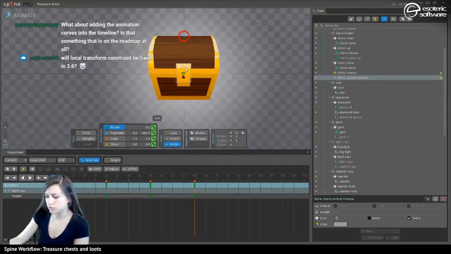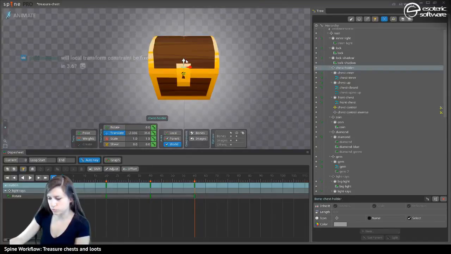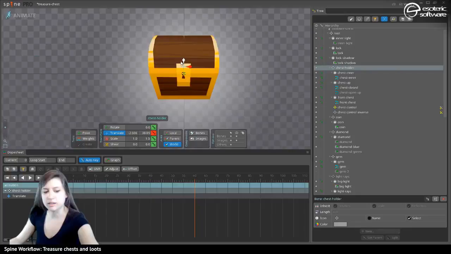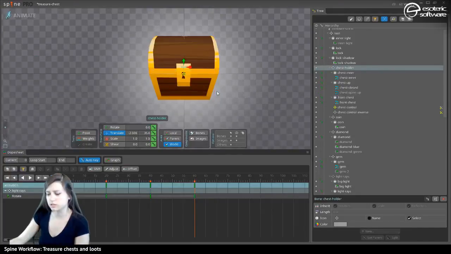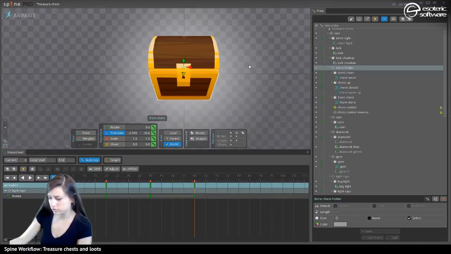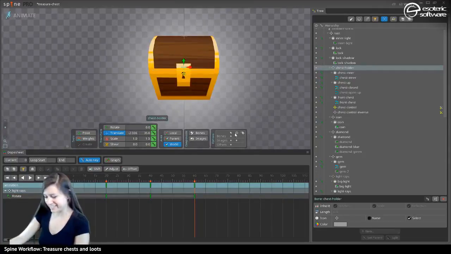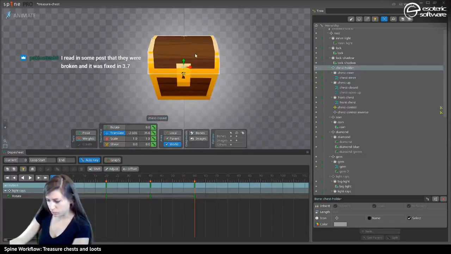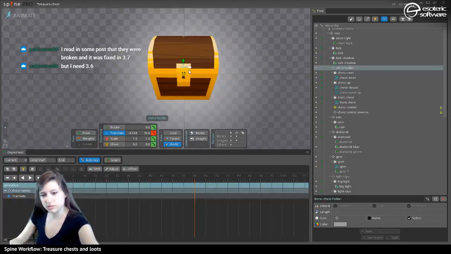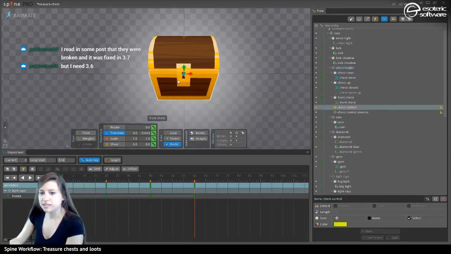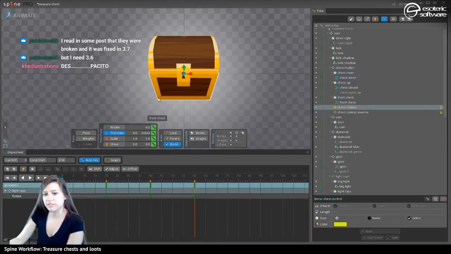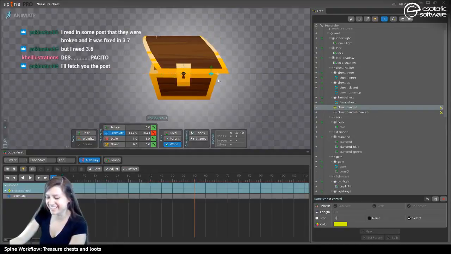I'll have to search for that. It's weird. Why do you say they are broken? Because you don't know how they work? Or because they're not working how they're supposed to work? Because I don't know how they work, honestly. Haven't used local. No, I tried them, but I haven't used them that much. So anyway, I was about to create a fake animation. I read in some posts that they were broken and it was fixed in 3.7, then it's fixed. But I need 3.6. So that's how it is.